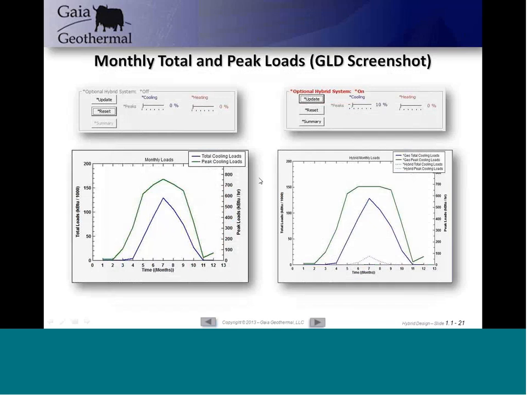Now this is where it gets pretty interesting. We start looking at some of the graph functions inside the new tool. Again, in this first example, we don't have any sliders active at all. And you see basically our total cooling load is in blue and our peak is in green. This is our peak in green. If I do a 10% slider, you'll notice my peak load has been decapitated a little bit right at the top.